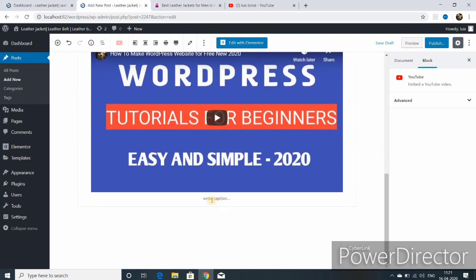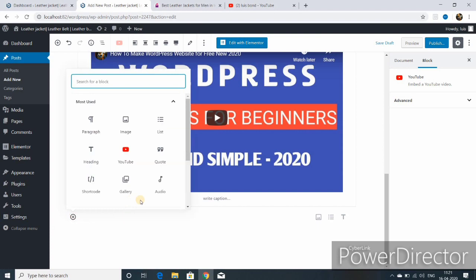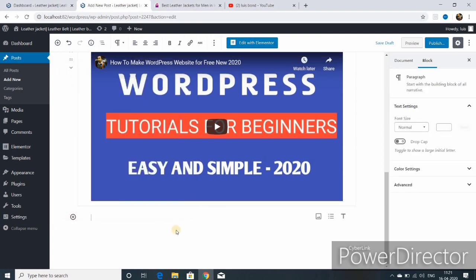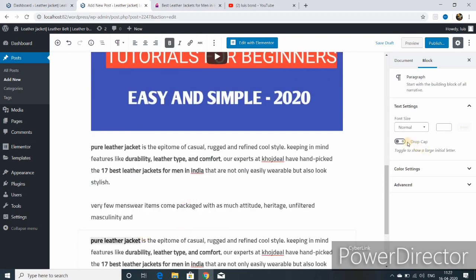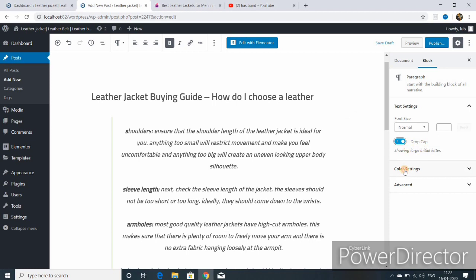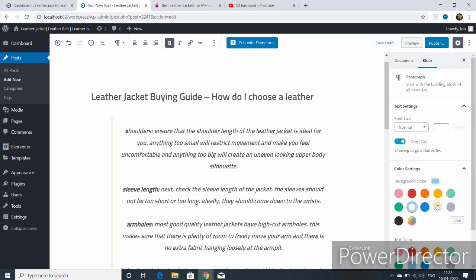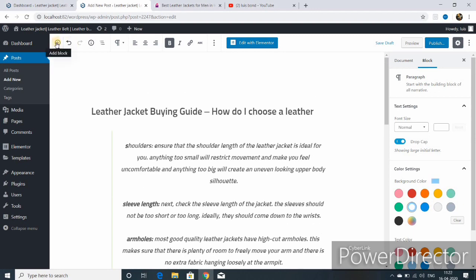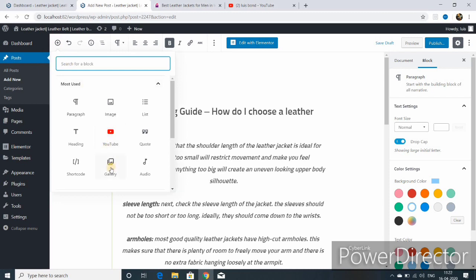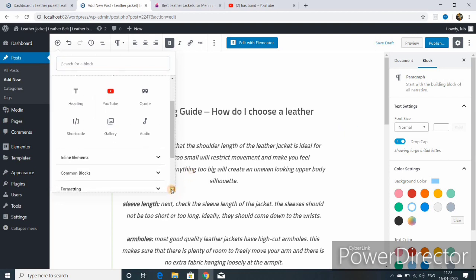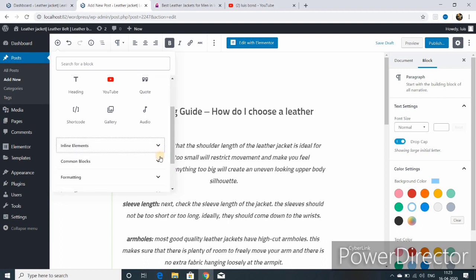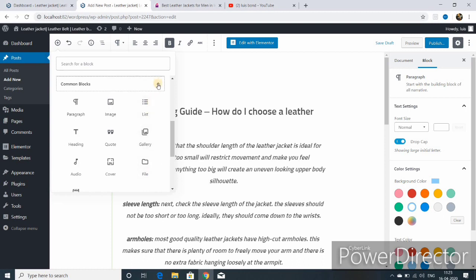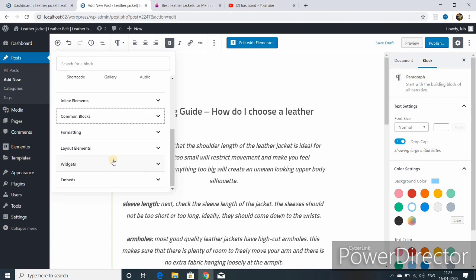And now I want to add some more paragraphs. I can click on paragraph, paste, and here we have a drop cap. So the first letter, and we have color settings. You can choose the color. If I want to add other things, I can add gallery, video, image, audio, so many things. I can go down, inline elements, go down, custom blocks and common blocks. We have so many things over there, widgets and all that.